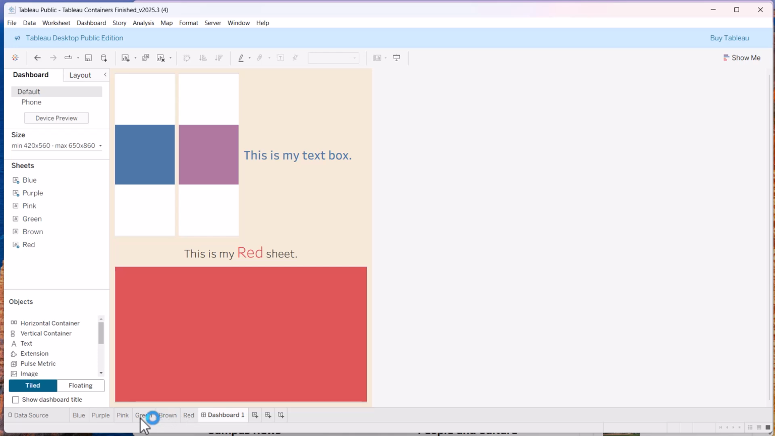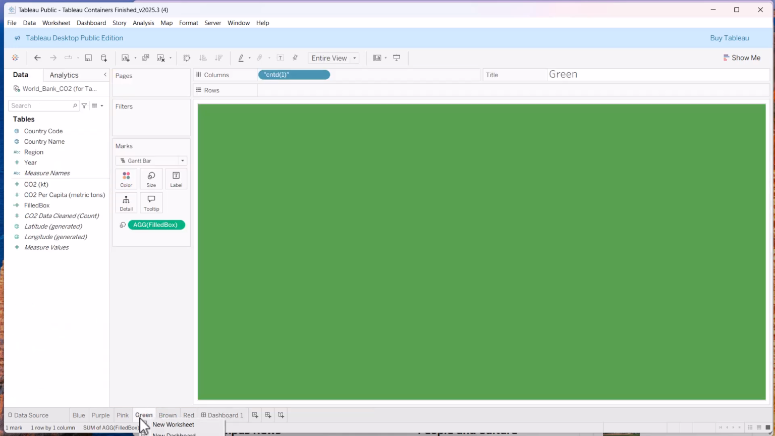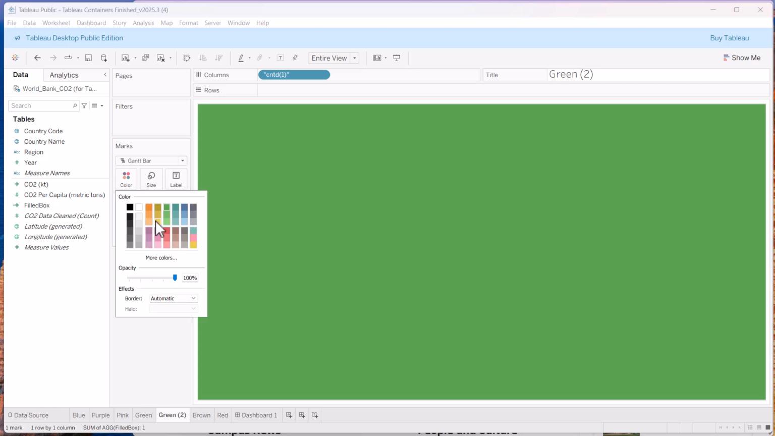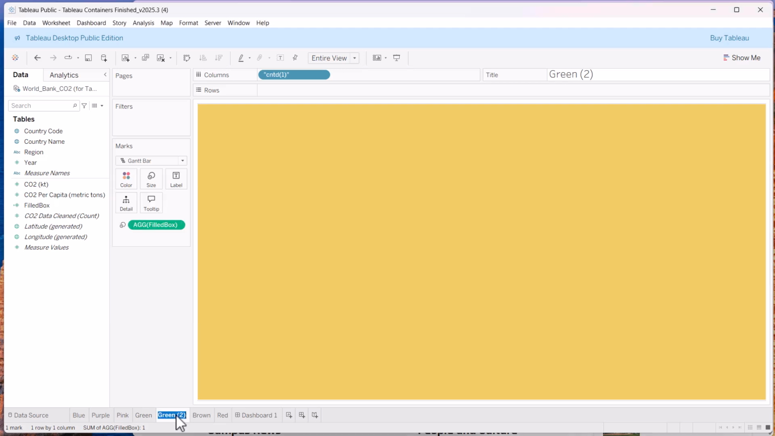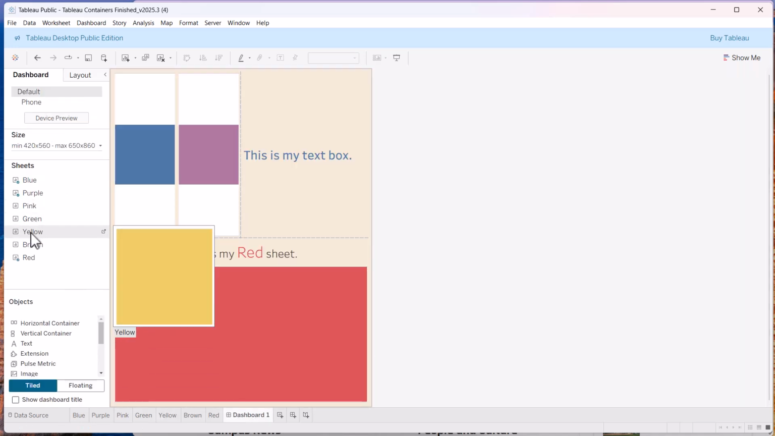Let's go down to any one of these sheets and right click and duplicate and go to the color and change the color to yellow and then double click on the tab name and change that to yellow. And now if you go back to your dashboard, then the new yellow sheet is available to be used.